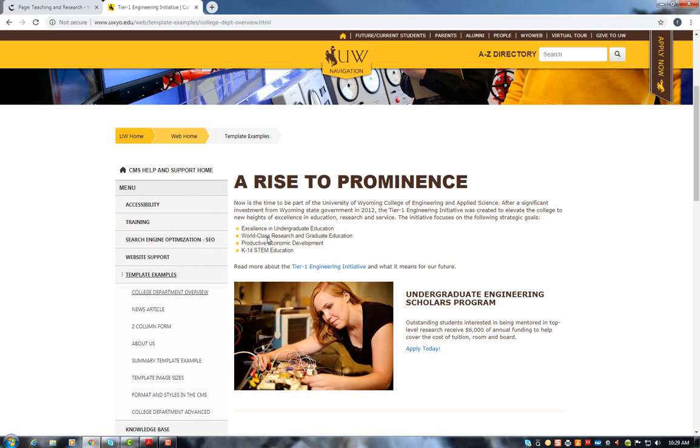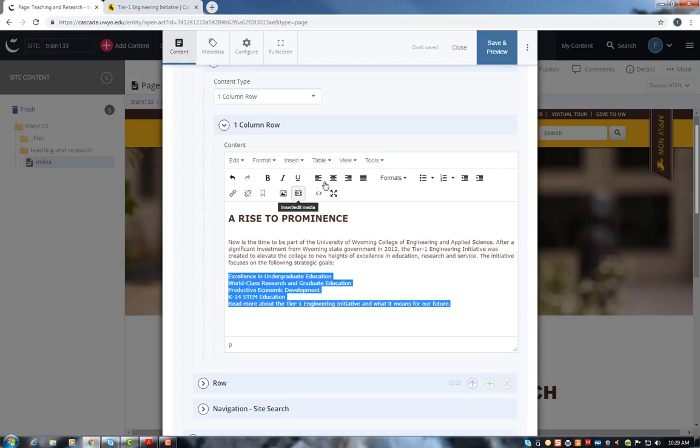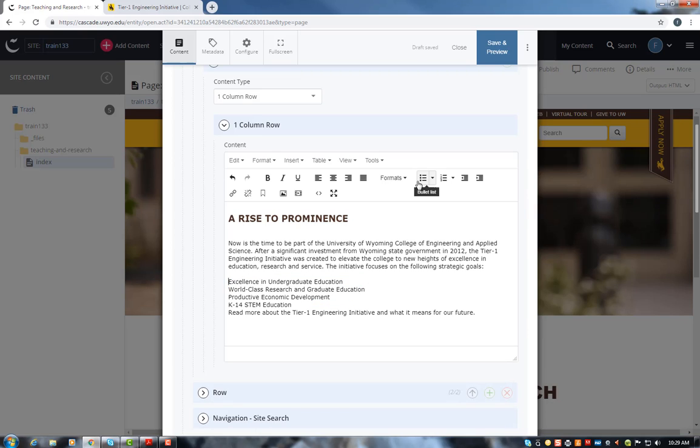So on the page that we were looking at, those different goals are bullet pointed. So let's see if we can bullet them within here. Might take a little bit of finagling.